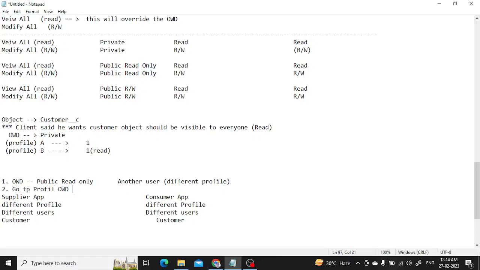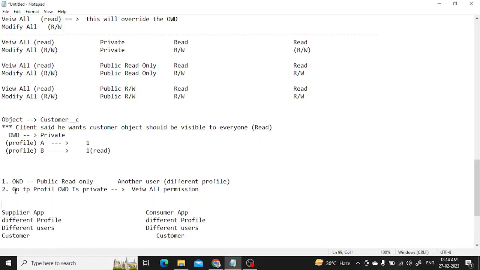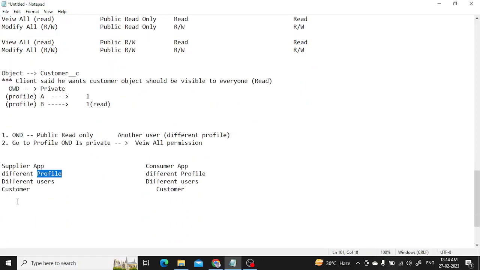even though the OWD is private, so private means only the owner can see the record, but I can override it, I can give the view all permission. So what will happen once you give the view all permission? All the users belonging to this profile, that user may be the owner of the record or maybe not the owner of the record.